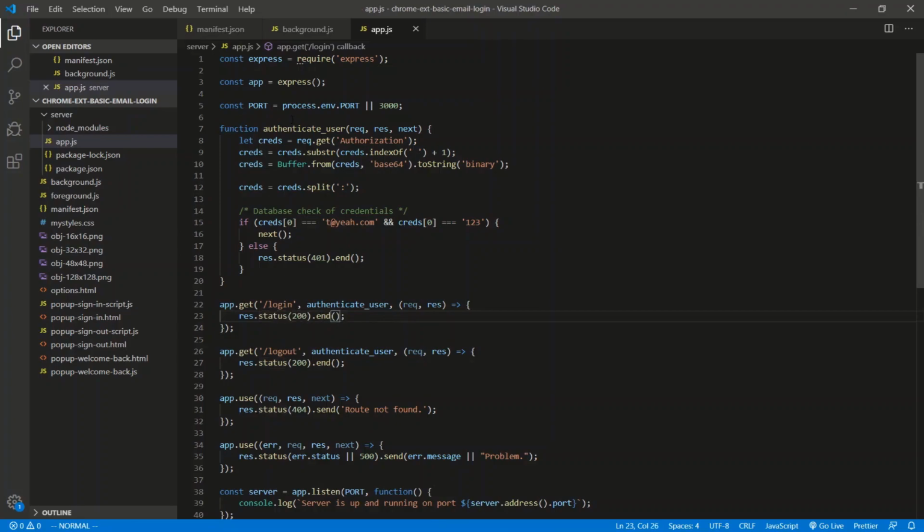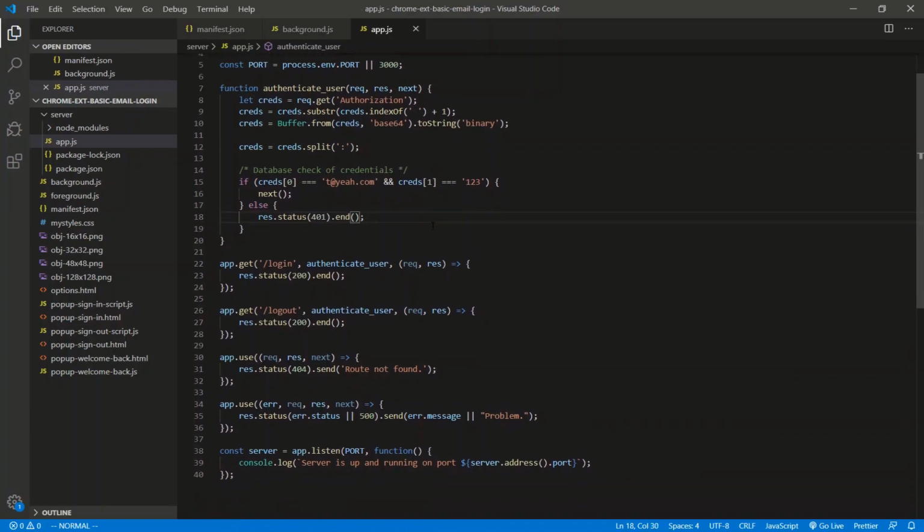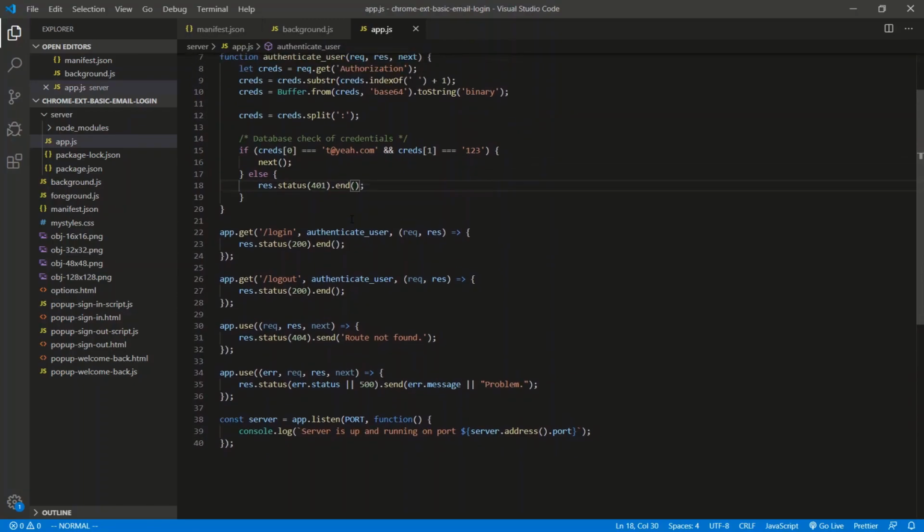So that looks good. Let me just go over this. Authenticate user, req, res, next. Rip it out of the authorization header, take the email and password out of the header. We convert the email and password to binary, ASCII for our eyes. We split between the email and the password. We do our faux database check. If the email's t@yeah.com and the password is 123, then they've passed. So res.status 200 end. If not, we're just going to send them a 401 unauthorized and end the communication. So we'll save that. Let me just go through all this. Does it look proper? That looks proper.